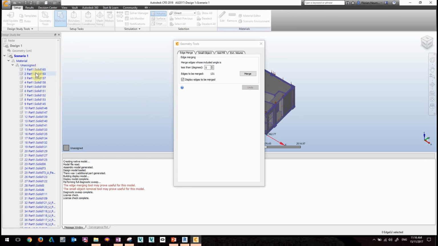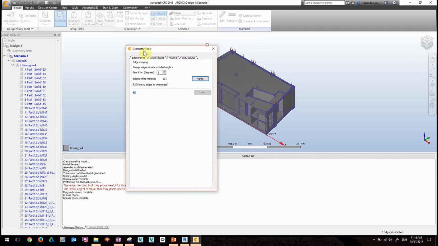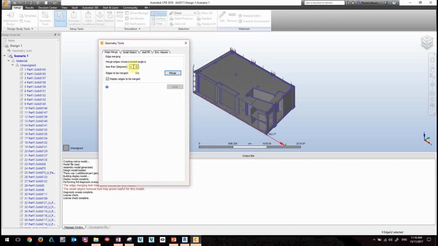We see here on the left hand side that any kind of sliver space actually became a tiny part on the left hand side here. Can happen, can't change it. So we have here our edge merge, our geometry tool available. So we can go here up to 15 degrees.